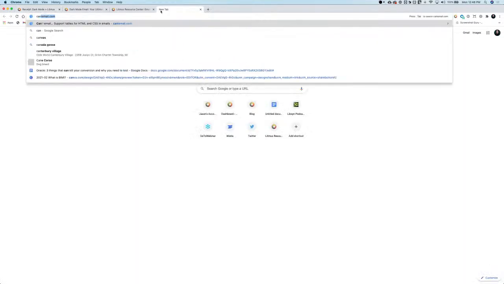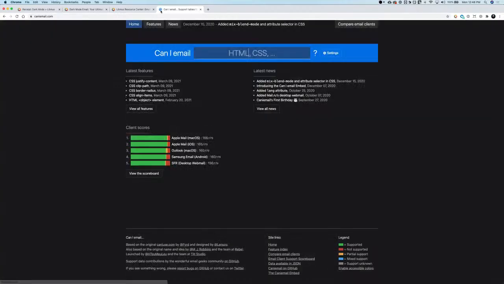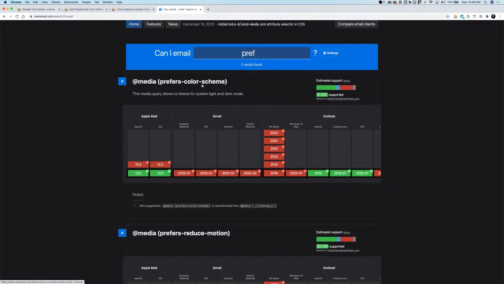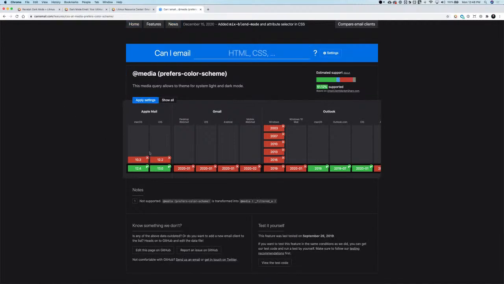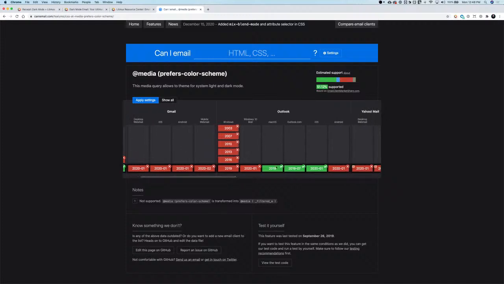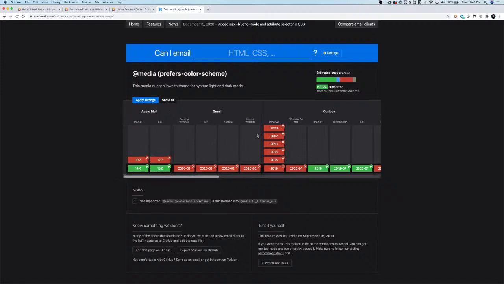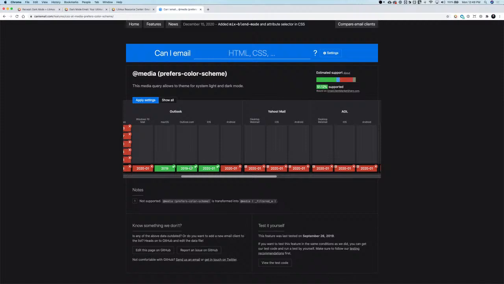I've mentioned this resource a bunch of times, but it's caniemail.com. I'm curious to see what the feature support is here for prefers-color-scheme. It pops up, which is awesome. So it looks like about 51% support for popular email clients. Apple Mail is great about it. Outlook on Mac is good about it, which makes sense because it's using the same rendering engine as the Apple Mail client for all intents and purposes, so it'll work there.